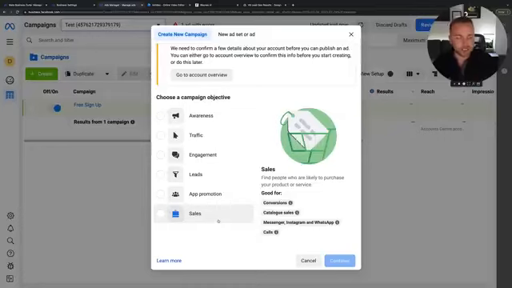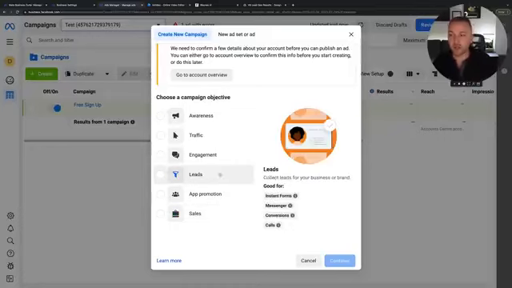Now, for the majority of the businesses that you're going to be working with, especially if you're a new start agency owner, you're going to only be focusing on leads. Okay, because if you're a new start agency owner, you should be reaching out to local lead generation companies.